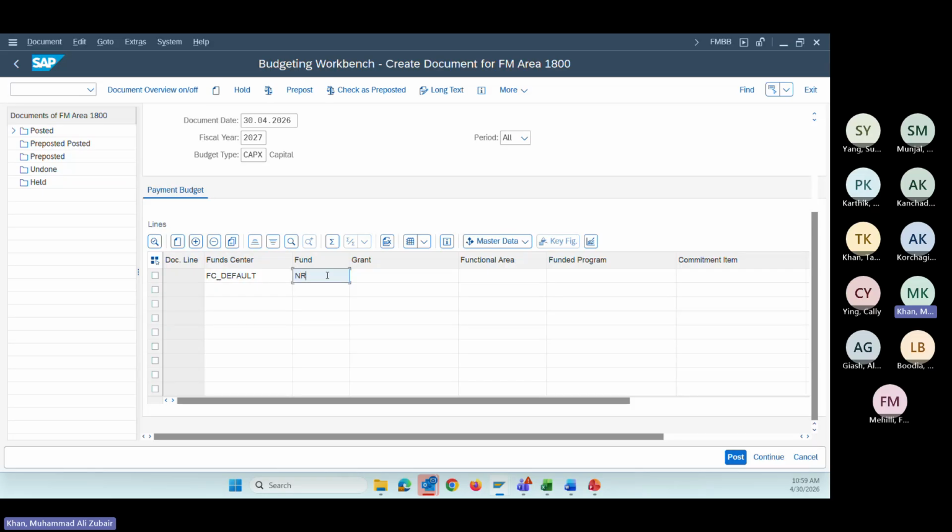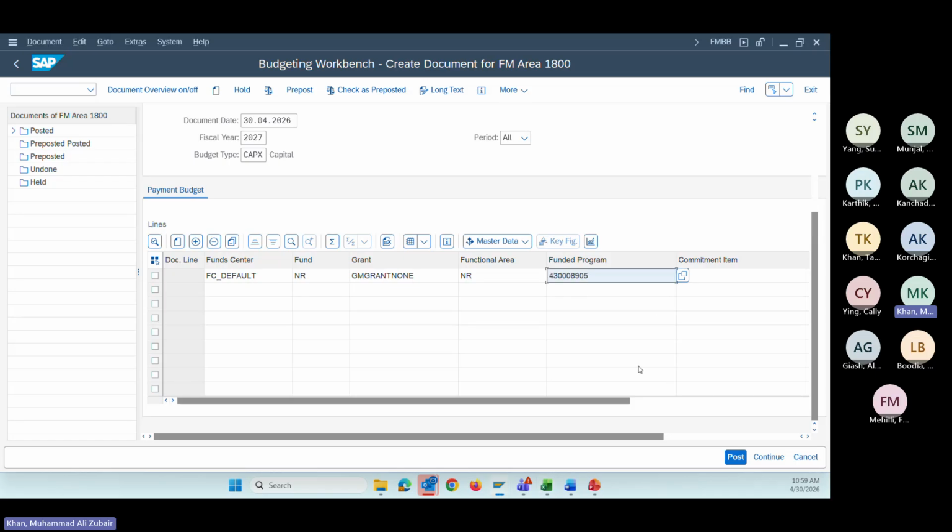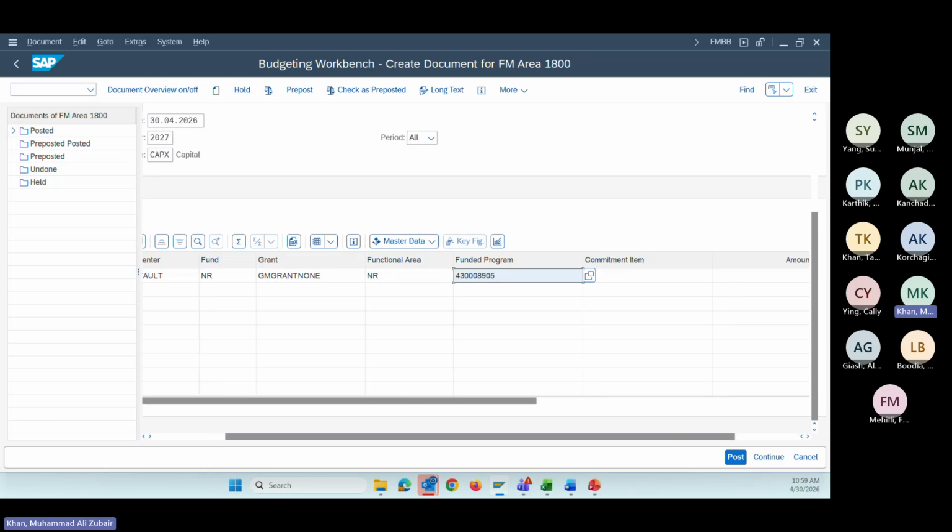So it's NR for the fund, and for the functional area, it's NR. For grant, if you click and press the space button, sometimes, or G, yes, sometimes it brings the last entry, so it will help you. So funded program is the same. As per Andrea, we want to add something during the year. So that's what we are doing.